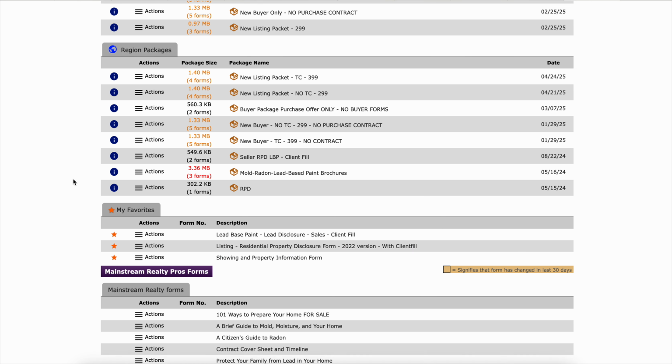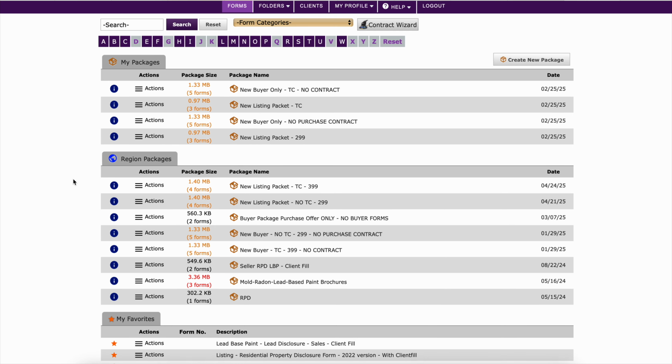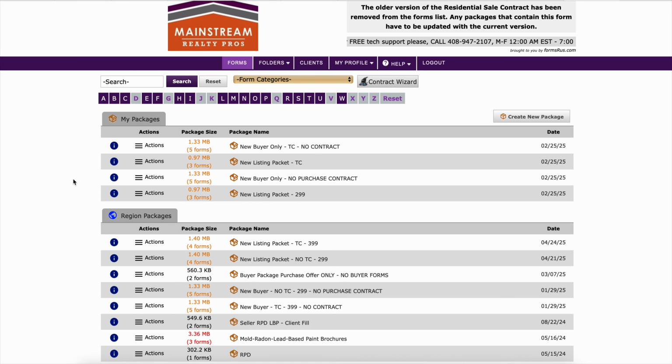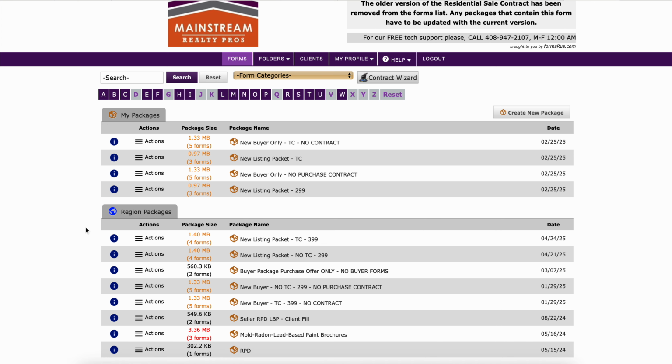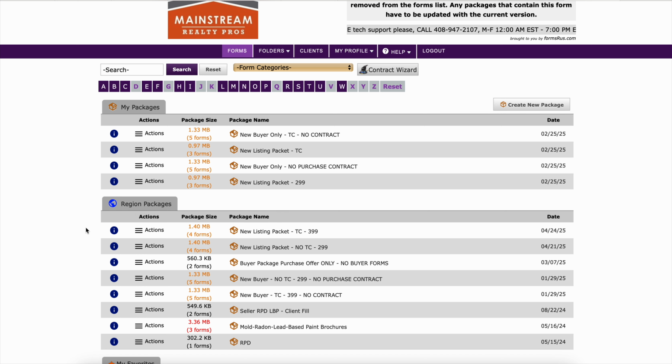So hopefully that helps you to access the documents. If this is your first time in FormsRUs, or maybe your first time working with any of these documents, I recommend that you print them out and that you read through them. Make any notes on them of anything that you don't understand, and then go over that with myself or one of our designated trainers that can help you to understand the contract and the documents that you are presenting to your clients.